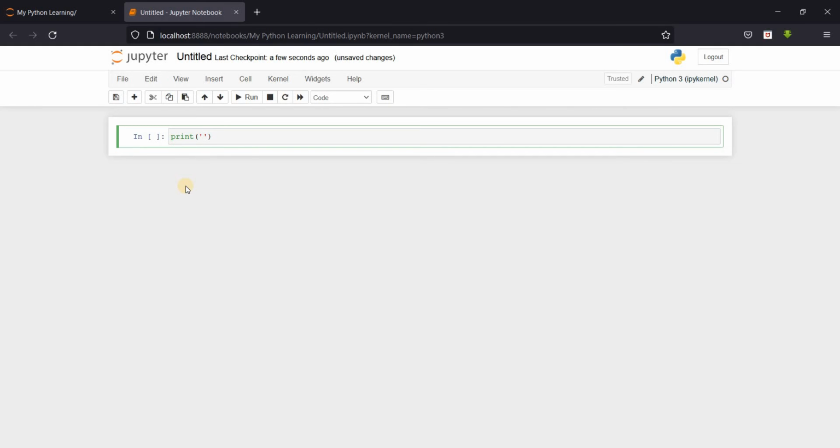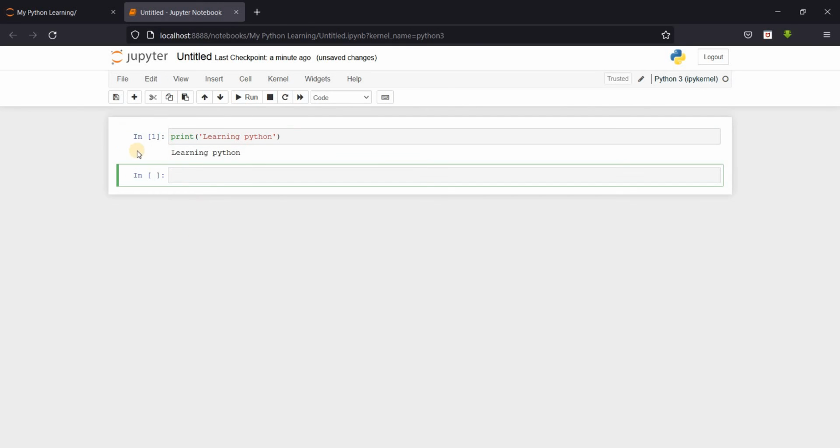So instead of hello world, let's do something new. Let's say learning Python. Okay, there we go, we're done. Now we just need to click on run. And as you can see, the input was print learning Python and the output is learning Python. So it has printed what we have written there.